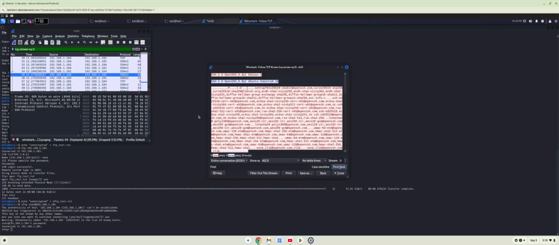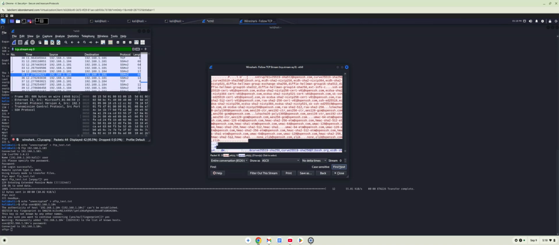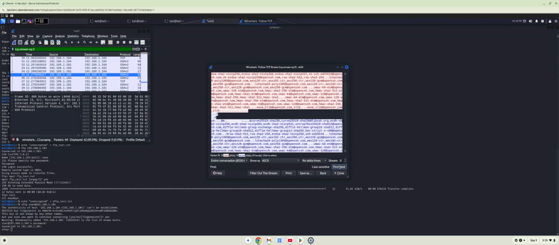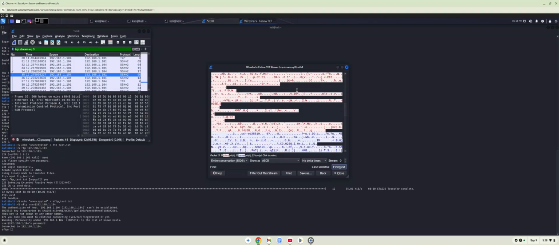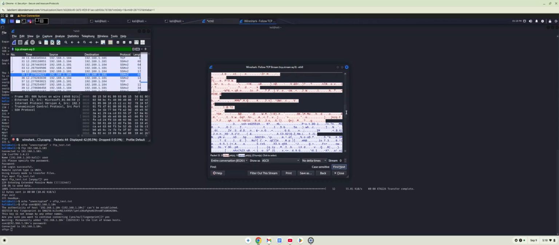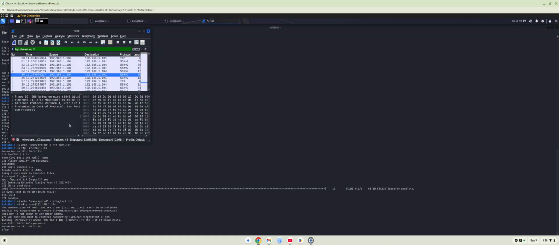All right, and let's see if we can see that key pair exchange. And yes, we can. All right, so as you can see, we can see the key exchange between the private key and the public key, and it's already started to encrypt our traffic, our session to the machine located at 192.168.1.104, and our SFTP session.